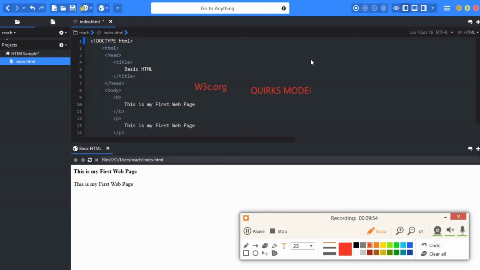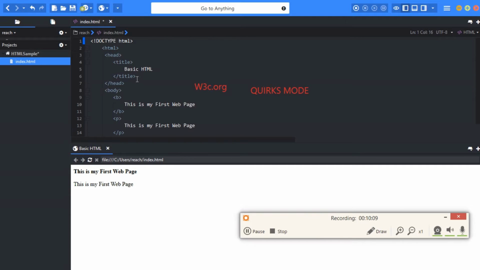So a browser can work either in a standards mode or in a quirks mode. And the way the browser knows that it has to run its engine in a standards mode or a quirks mode is by using this doctype HTML tag. So now let's do one thing. Let's go ahead and see an example which will show you the difference between the standards mode and the quirks mode, and the difference between HTML5 standards and the previous HTML version standards.